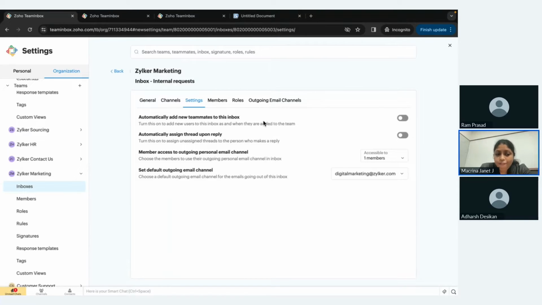Now about the first option. If you want to add members directly to the inbox every time they're added to your team, you can use this option to automate that process. This again will save you from manually adding members to this inbox when they join your team.